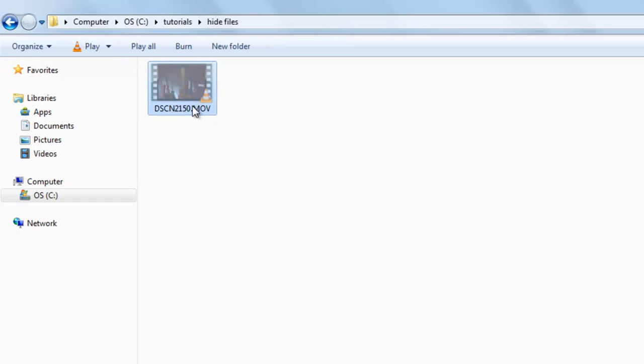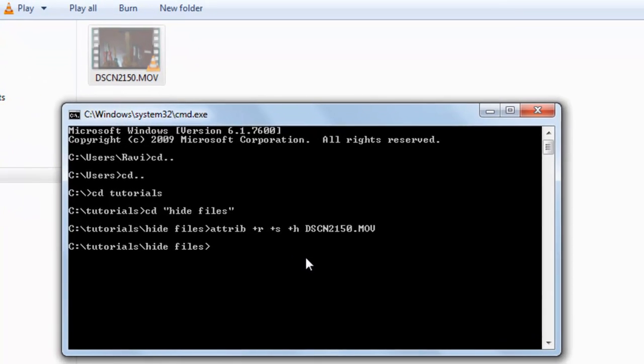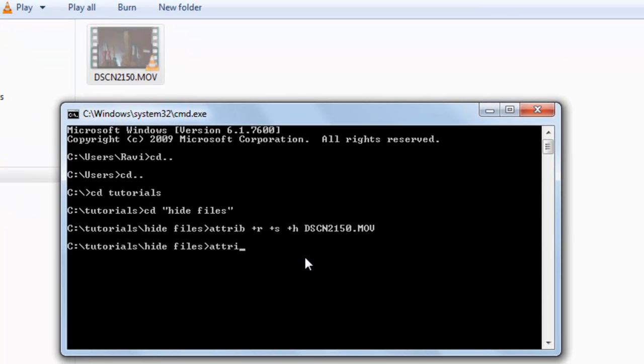Now suppose you want to remove this hidden or system attribute, you need to go again back to command prompt. You need to type attrib space, this is plus. Now here you will type minus. So now this read only is removed. System only is again removed. Hide only is also removed.